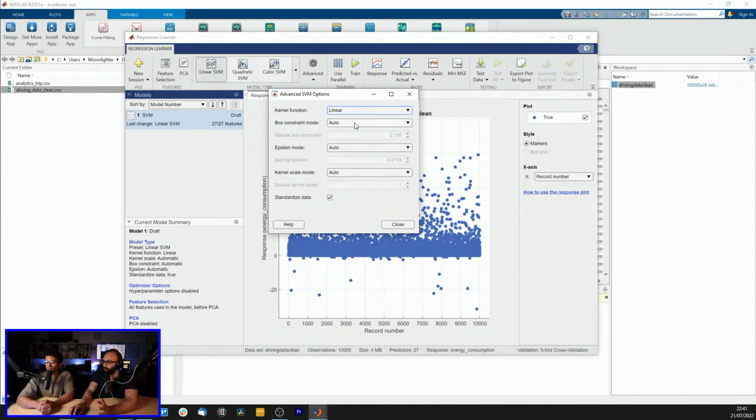Box constraint mode, I don't even know what that is exactly. Epsilon mode, kernel scale mode, this one is important too. And here, this is a point we talked about: if we want to use data for models, it's very important to normalize them somehow. It doesn't make sense if in one data set you have one variable that goes from 0 to 10 and the other one goes from -10 to 300. It's scaling up basically, right? From 0 to 1? Yeah, that would be a way to do that, to normalize all of them, to have the same scale.